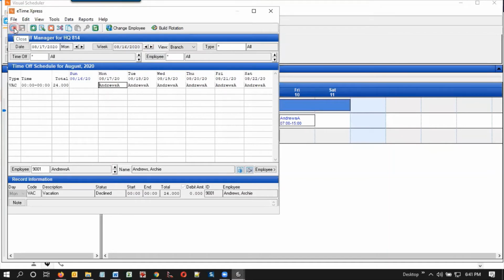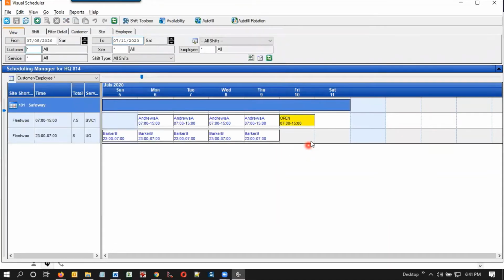Getting out of the time off manager now, we come back to here. We can see now that, oh yeah, look at that. This time that Andrews had has now been turned into a yellow block open. It doesn't belong to him anymore. You need to find somebody else to take that space. So that's up to you to go ahead and locate a suitable replacement for that day.